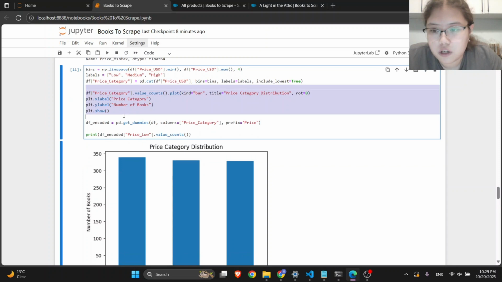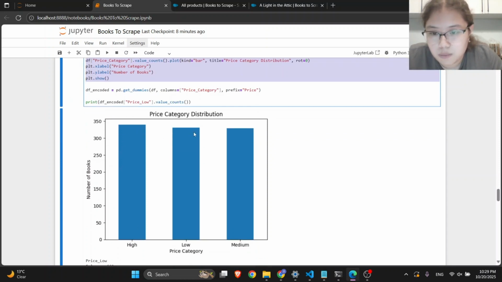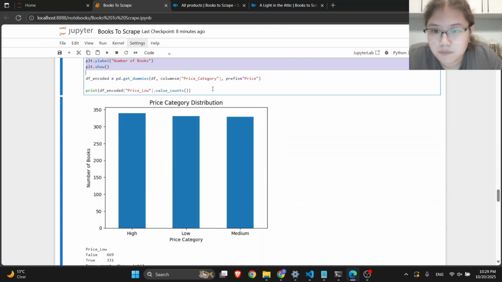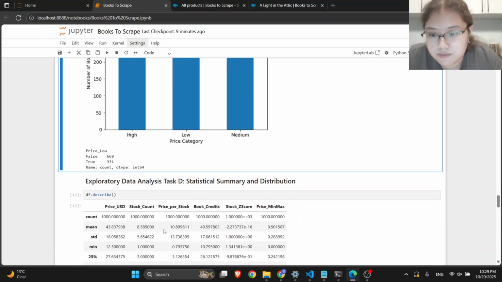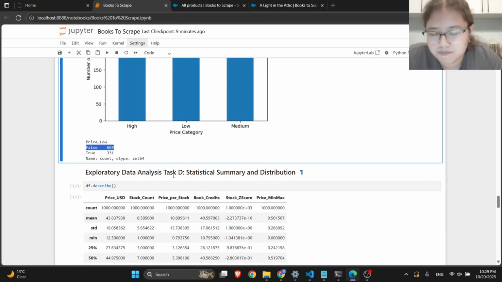So now we're just plotting it, and here as you can see they are pretty evenly distributed. And for encoding, I am getting dummies from price category, and I am writing how many of them are price low. So as you can see here, we have this number of price low, and this one is not, and the rest are high and medium.